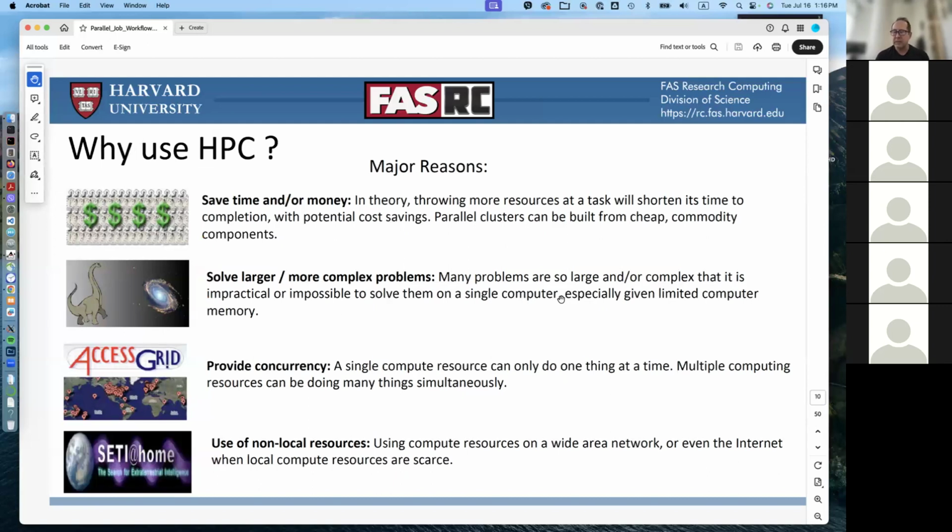The major reason for using high performance computing, as I said, is that potentially it can really speed up your computations a lot. Let's say you have a problem which in serial can take a month to run. If you have access to a cluster like Cannon, and if your code is well parallelized, you may be able to complete your workflow in a day, for instance, which would really save you tremendous time. Another very important reason for using HPC or parallel computing is the ability to solve much larger and more complex problems.